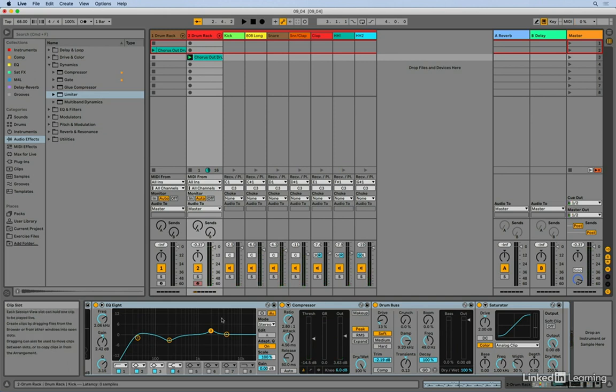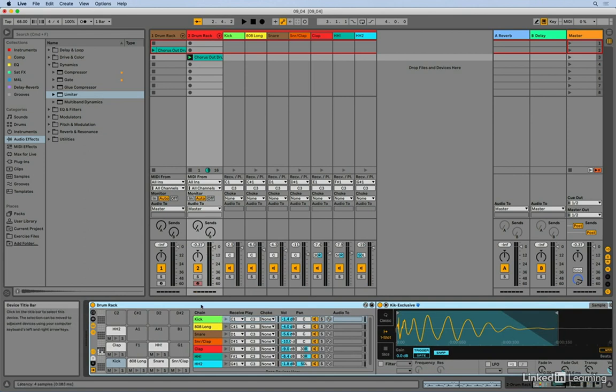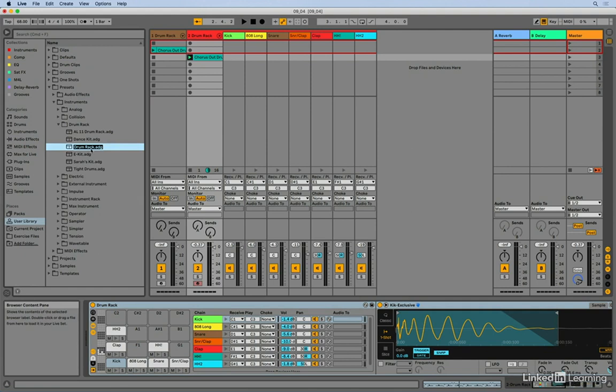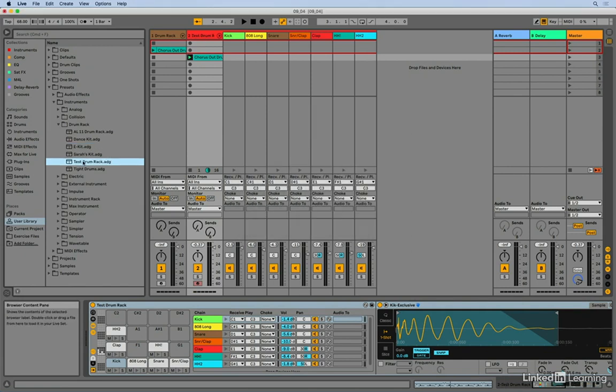Once you get a rack to this state, you'll likely want to come over here on the drum rack header and click the Save button and give this a name. And I'll just call this Test Drum Rack and hit Save. And now that's saved here in my user library, and it's ready for use in another project.